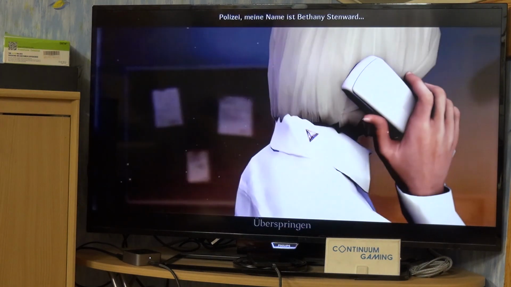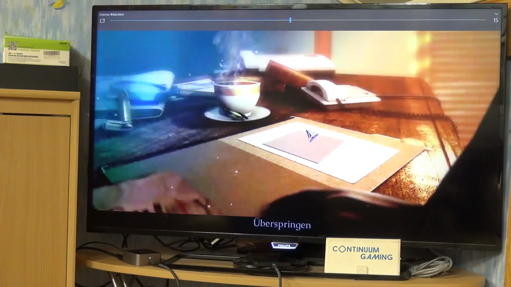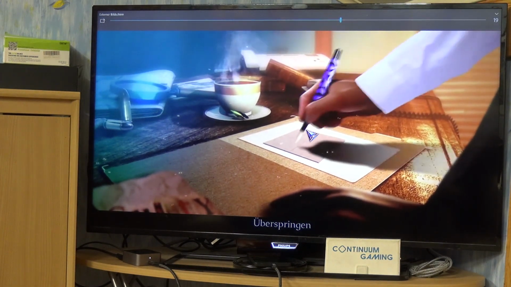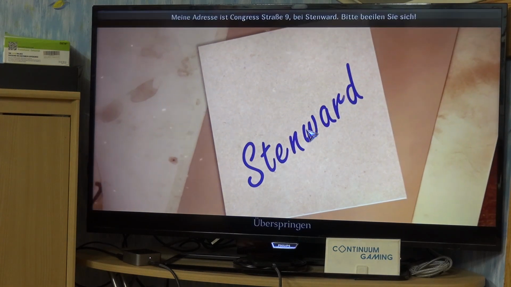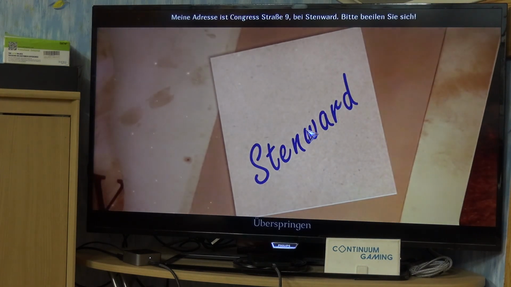Police, my name is Bethany Stenford. I think I know you killed all those people. My address is 19 Congress Street, apartment Stenford. Please hurry.